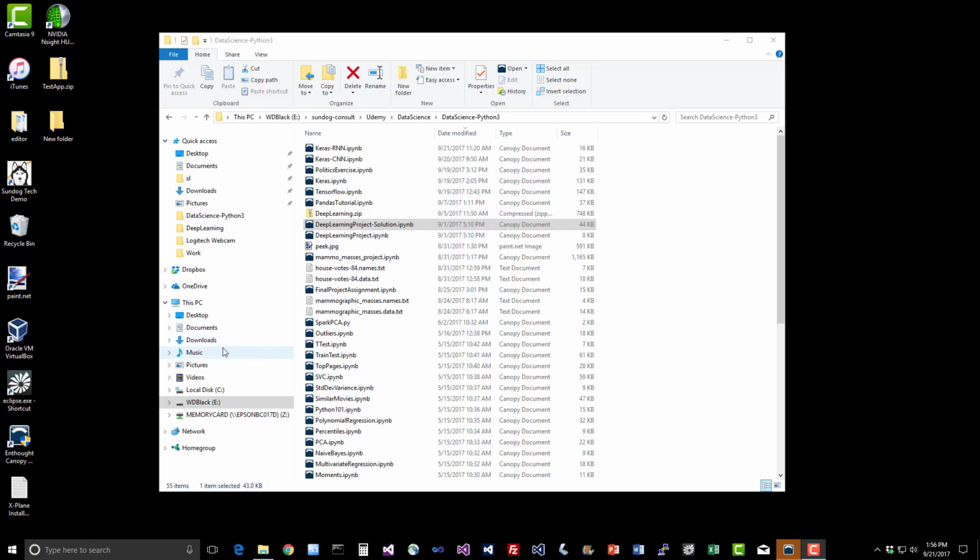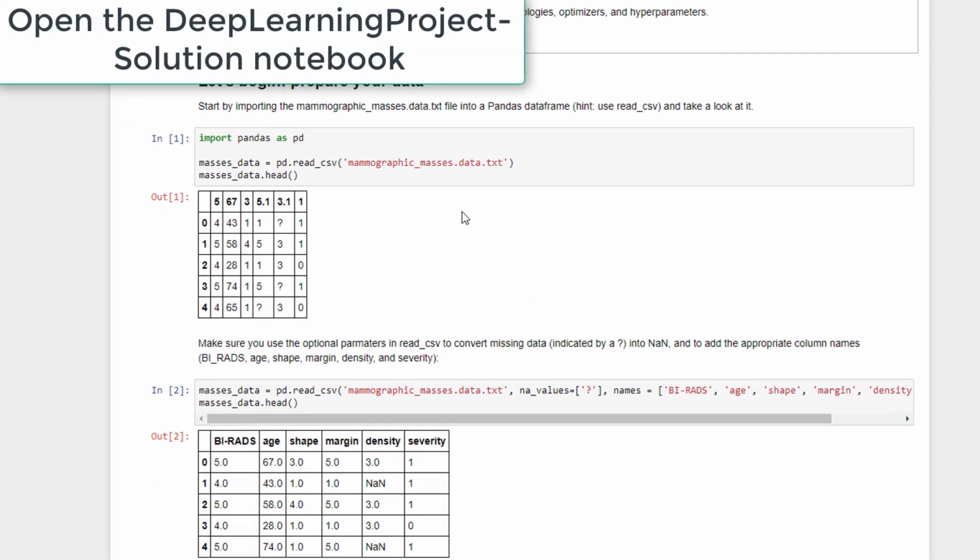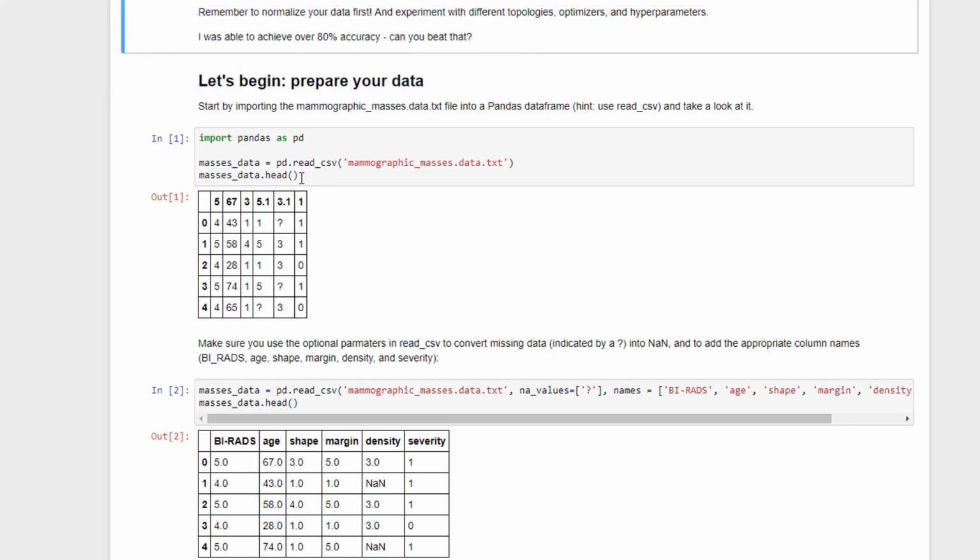So I hope you got some good experience there in actually applying what you learned to create a neural network that can classify masses found in mammograms as benign or malignant. Like I said, I got around 80% accuracy myself. I wonder how you did. Anyway, I started off by just blindly reading in the CSV file using pd.read_csv and taking a look at it.